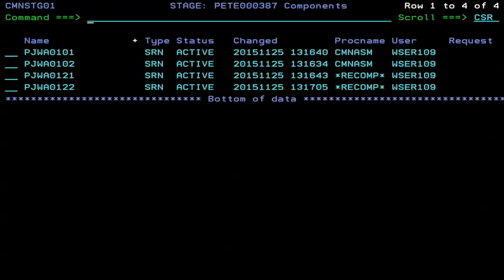On the package component list panel, I use primary command mass to initiate mass rebuild for all like source components in this list.